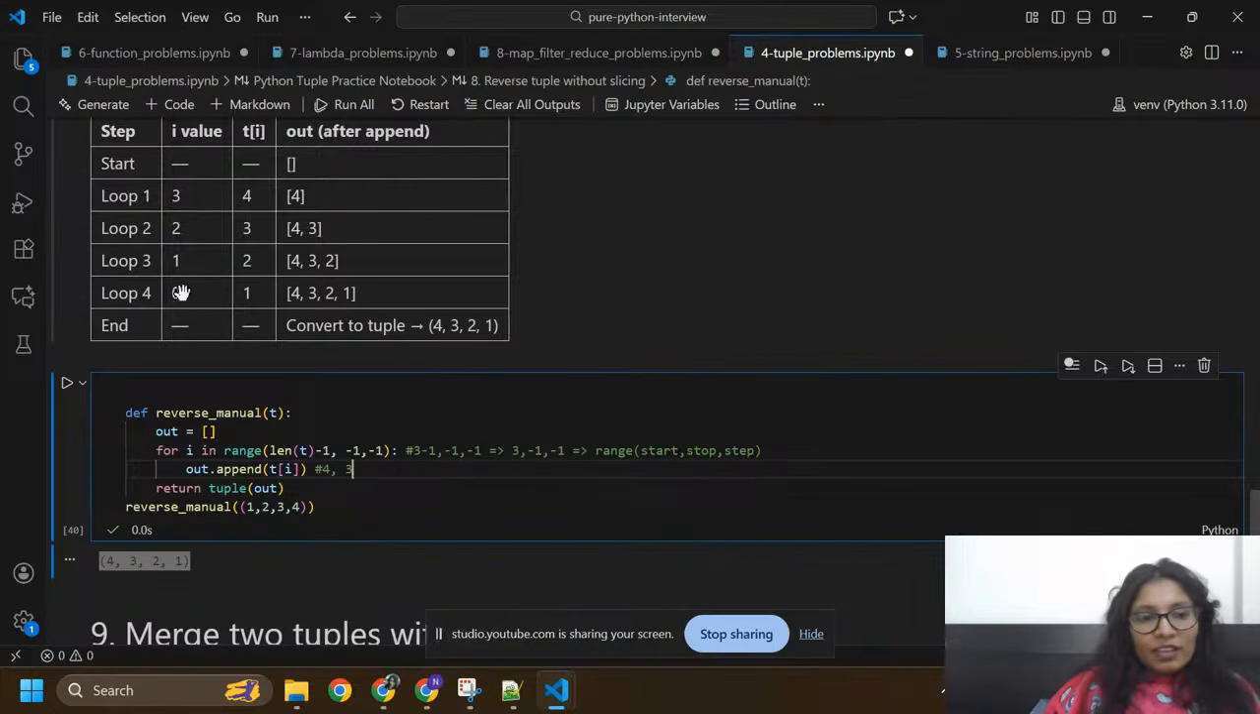Now we can check with loop number 3. Here I decrease by 1; previously we had 2, now it becomes 1. At index 1, I need to append t at index 1, which is 2, so we append 2 here. Again we decrease by 1, so it becomes 0. At index 0, t of 0 is 1. So inside the list we have 4, 3, 2, 1.